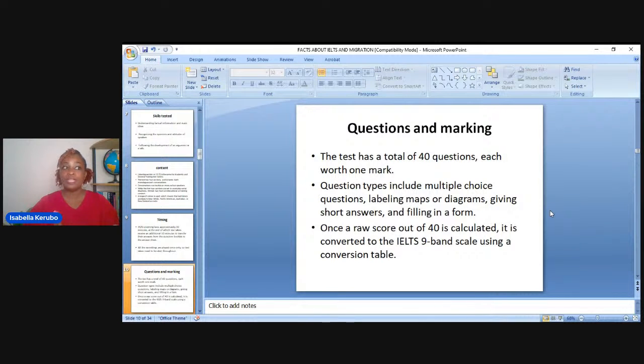But when you go through the training, all these types of questions are covered and practiced, and by the time you do your test, you're so familiar with all these different types of test questions. All right. And lastly, like I said, one question has 1 point. And once the raw scores have been marked out of 40, remember, you have 40 questions.